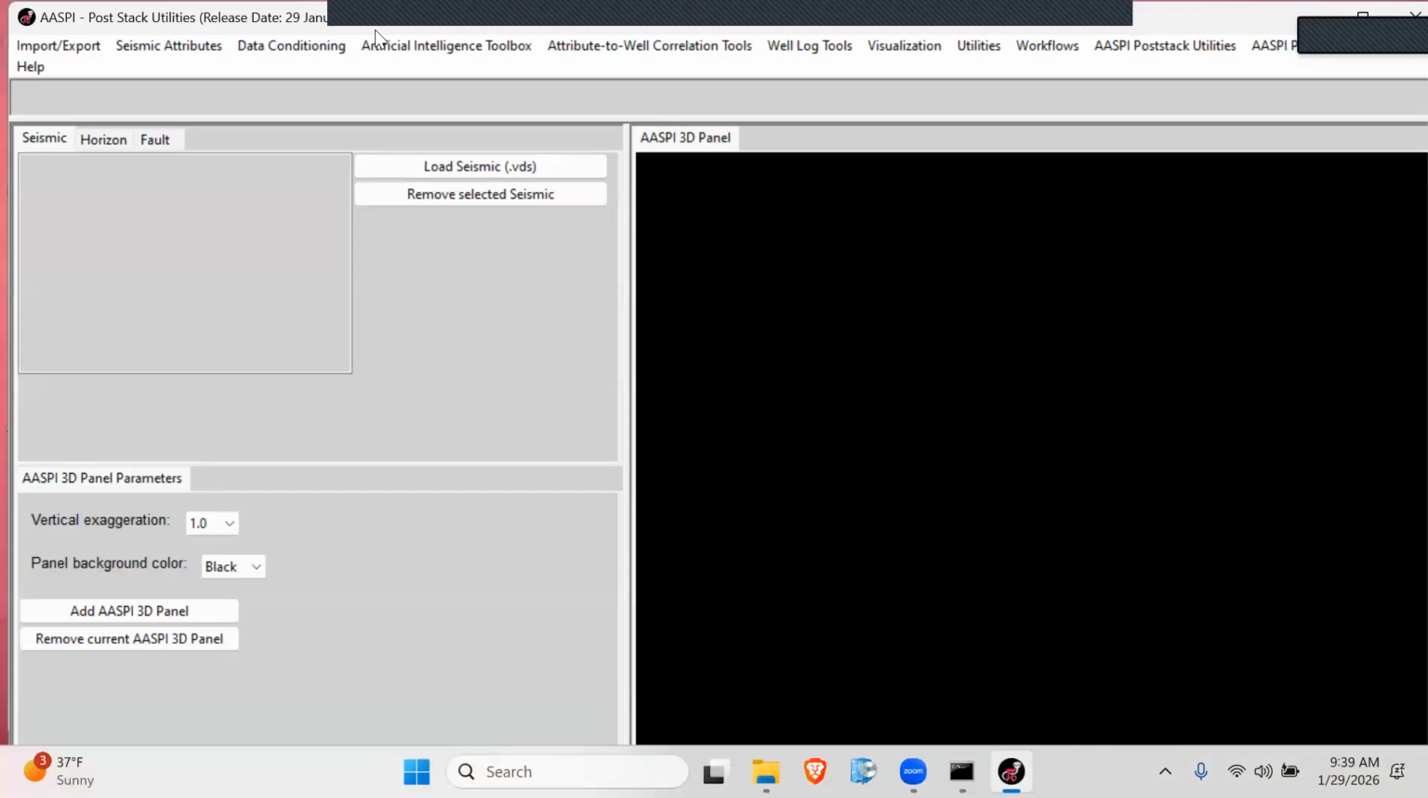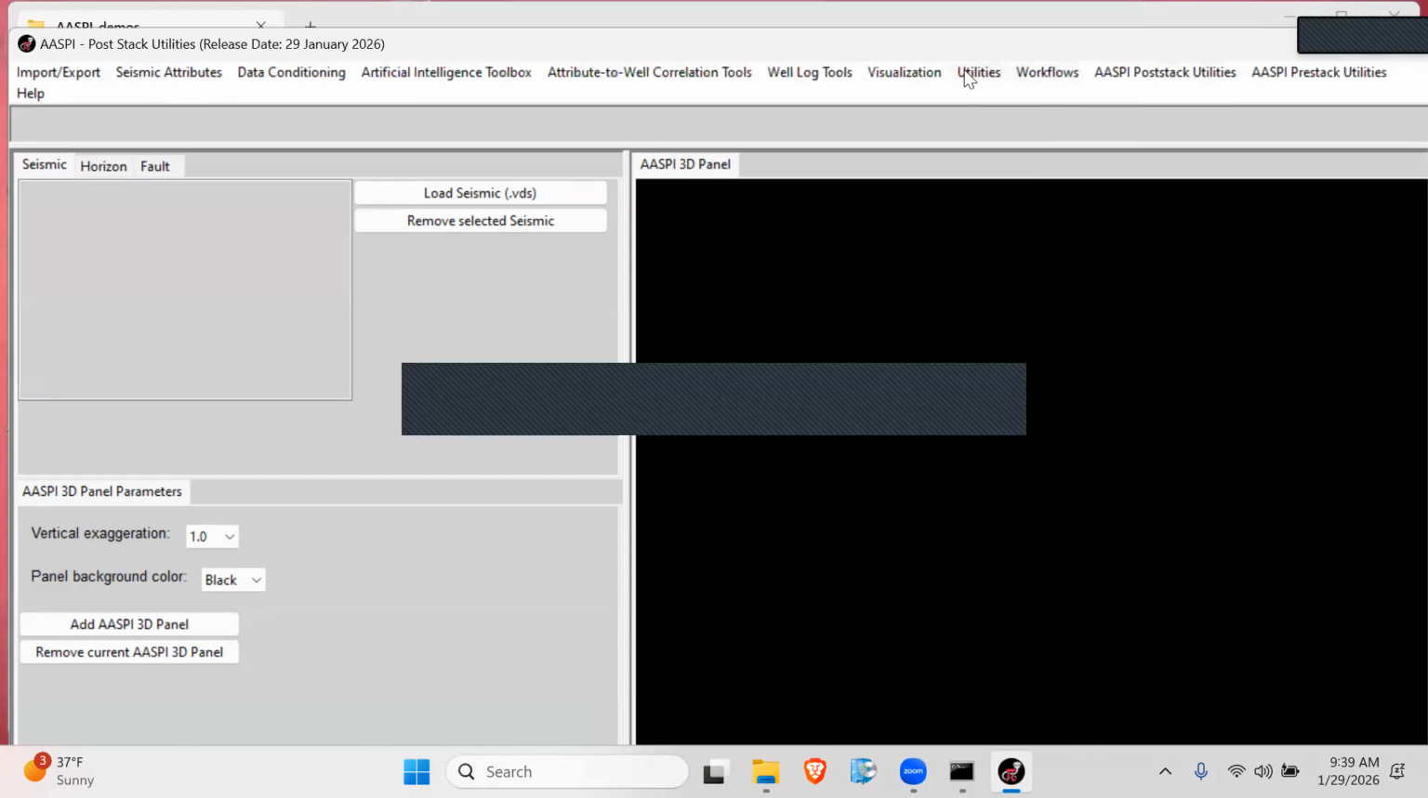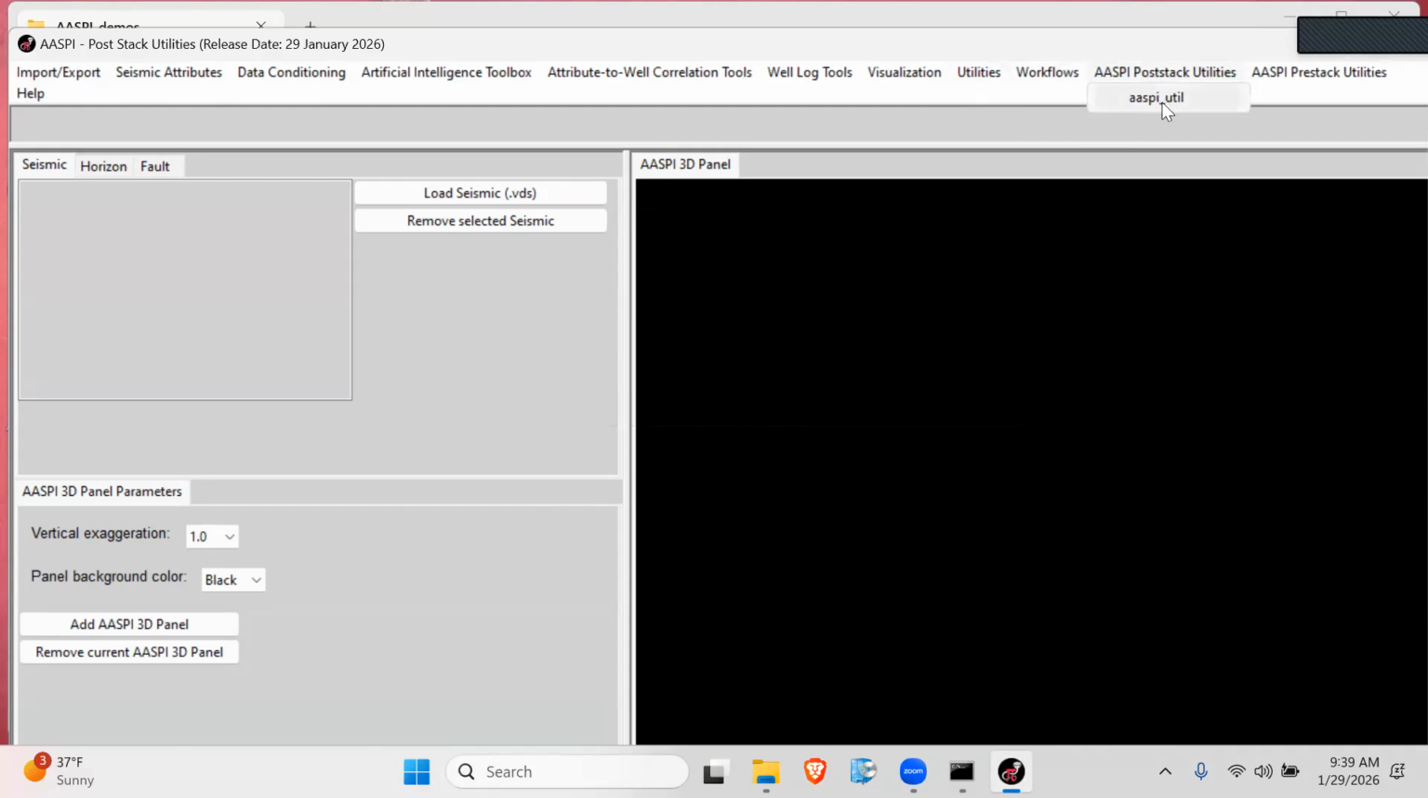Okay, good. So the first thing, let's load the data. Last year we reimagined the whole menu bar. This year we made some changes and Core updated ASPI util too. So you are familiar with the old ASPI util. In the 3D, if you go to ASPI post-tag utilities, you can still open it, just to let you know.